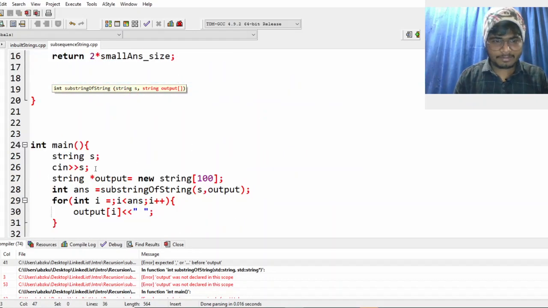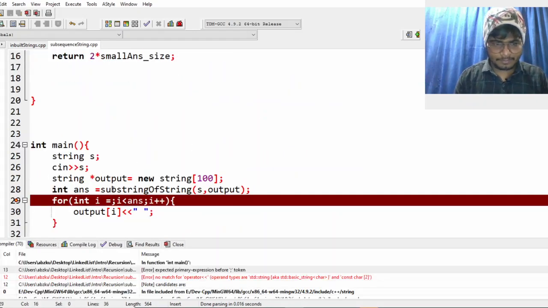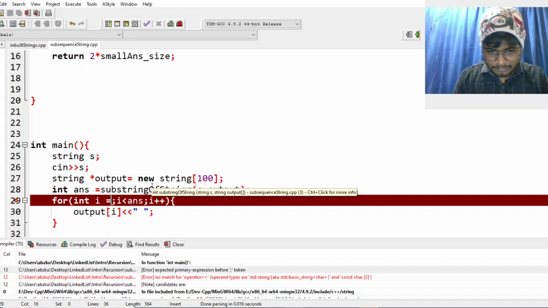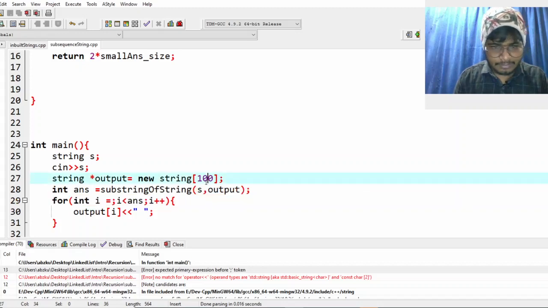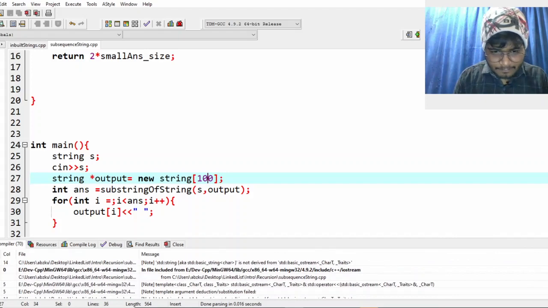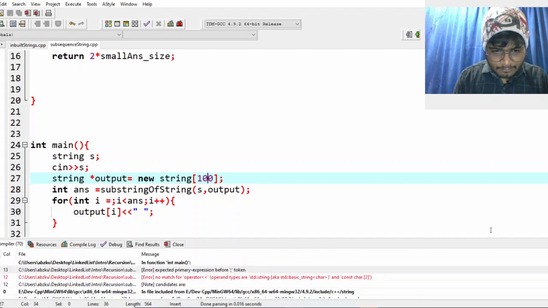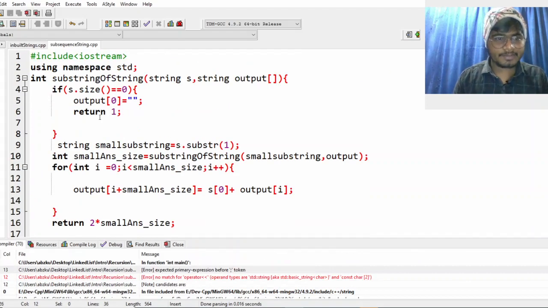What is the error here? The error is saying line number 30. Just a second. We're getting errors. Let me check the code once. Okay, I should include a string, using namespace. Substring of this. Okay, this is there.